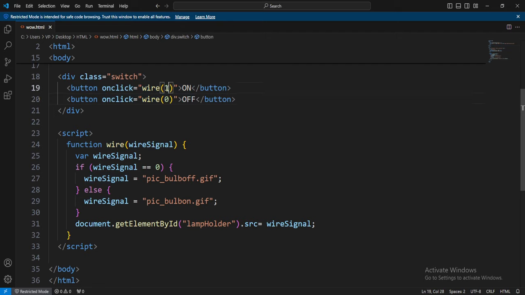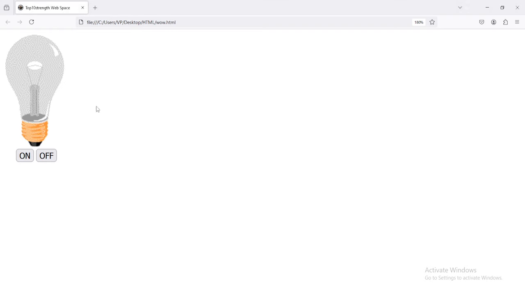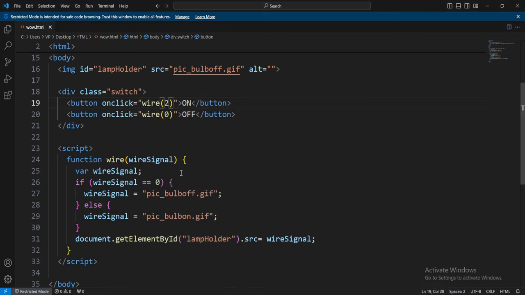Now let's say we turn this to 2, because this is our wire signal. It's taking any button at all from wire. Once the variable is assigned to wire, it's going to work with it. Let's say I turn this to 2. Now let's reload our document so you can see what I'm talking about. Can you see? It's still working perfectly. That's what I want to show you.